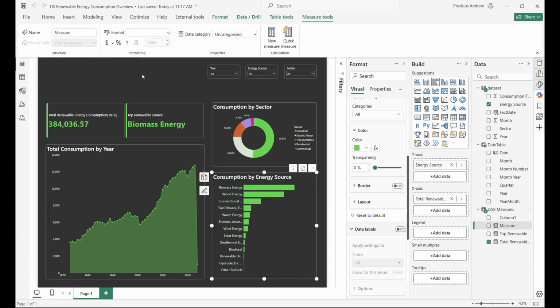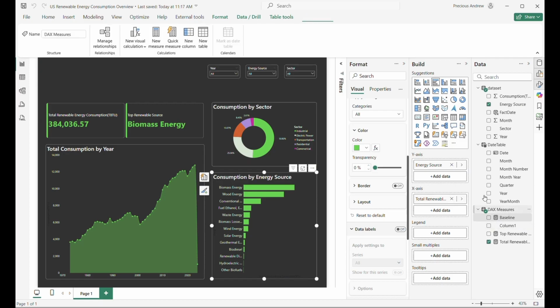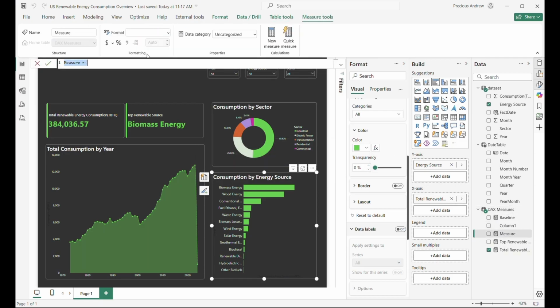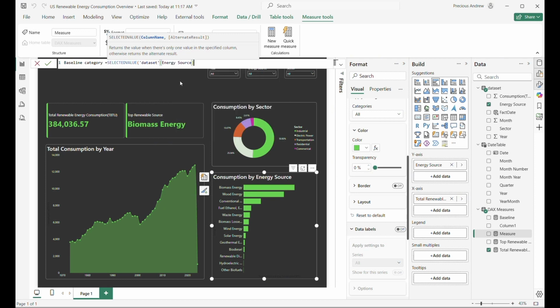So the first measure will be a baseline measure, and that'll just be 0. Then I will create another measure, and that would be baseline category. So I will use the selected value function, and I will just make that data set energy source. It just means whatever value you selected, that's what this function is for. Okay.